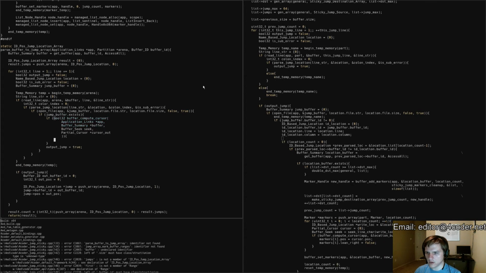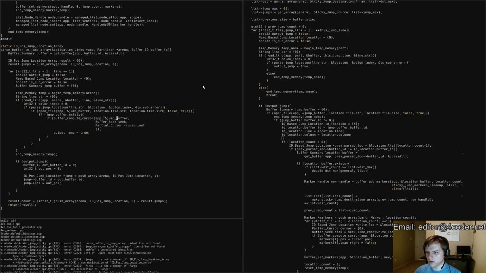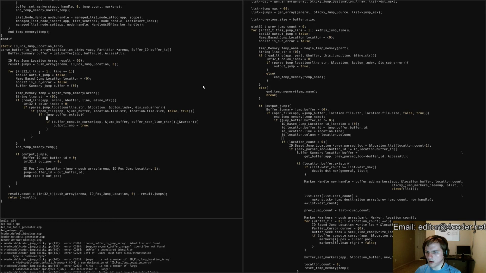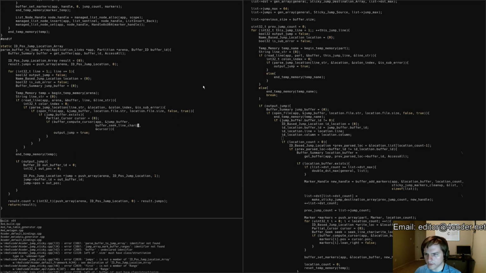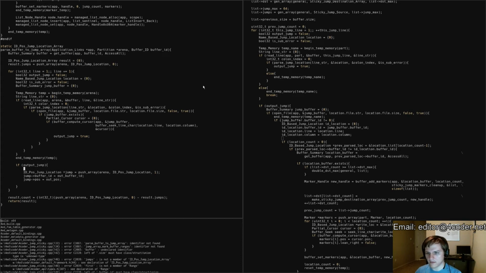So we want to see if we can compute the cursor. Here's app. Here's the jump buffer of interest. Buffer seek line char, cursor partial cursor. Now buffer seek line char, I assume that just needs our location's line and location's column, and then from there, if that succeeds, we will tell it to output the jump buffer, and we will give it these two things then.